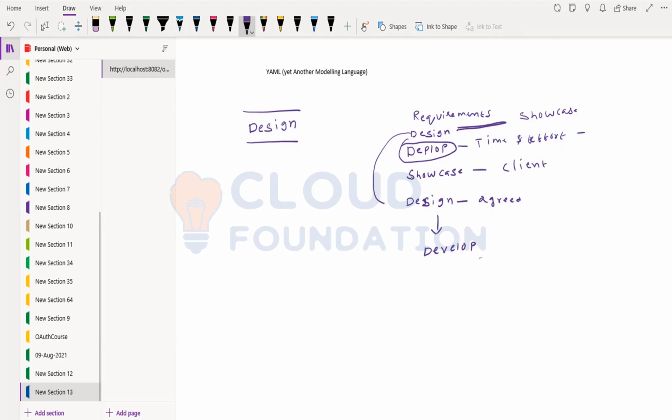So Anypoint has a feature to showcase your design to the customer. That is called the mocking feature. It mocks a developed application.